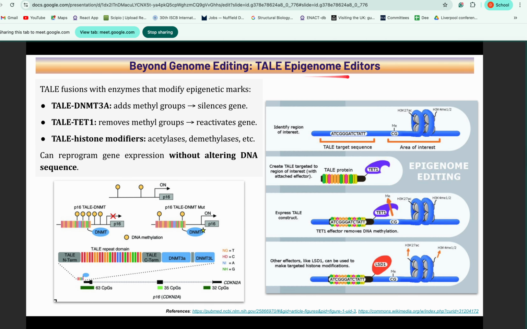Okay, now another purpose is the epigenome editors. So TALE can also act as an epigenome editor. If TALE is bound to DNMT3A, then this particular component adds the methyl group. If a methyl group is added to the cytosines present in the nucleotide sequence, then it will silence the gene. It will not allow the gene to express. And if there is TET1, then it will remove the methyl groups and reactivate the gene. So with this particular construct, I can decide when to express the gene and when to silence the gene, so we can study its expression.